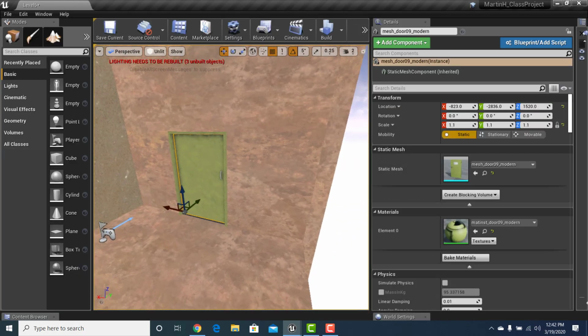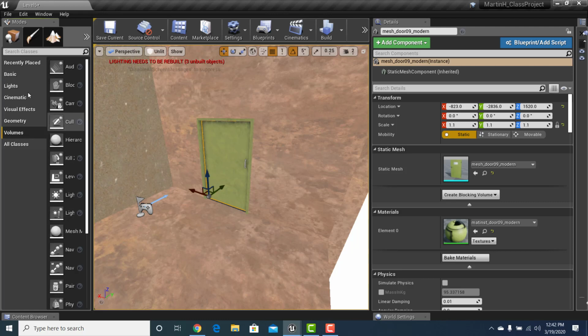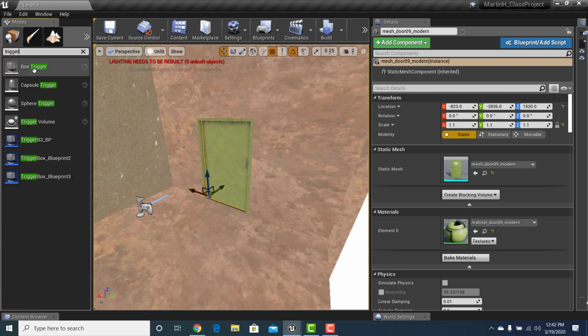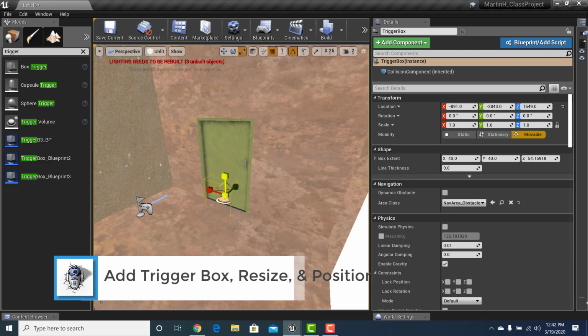Okay, so now that we have the E key available to us, what we need to do is put a trigger box somewhere near the door, or in the door. So we need to go to volumes, go to search, type in trigger, and we're looking for trigger box. We're going to put that out on the floor, and then make this thing large enough that it covers the area for the door.